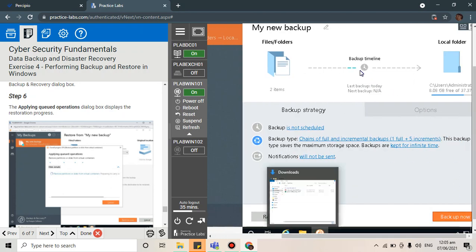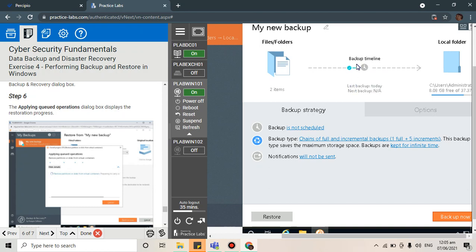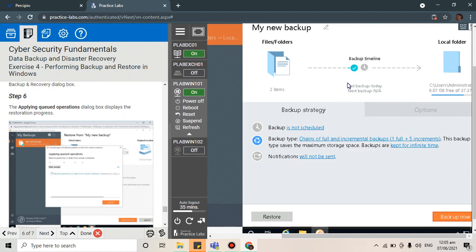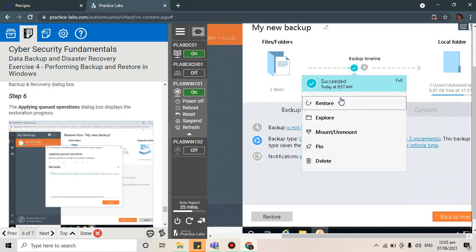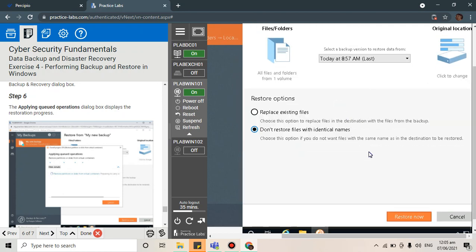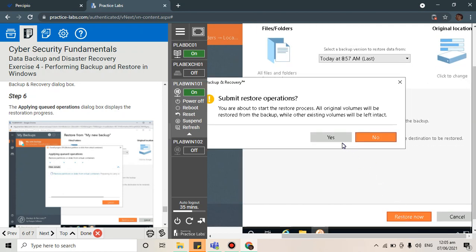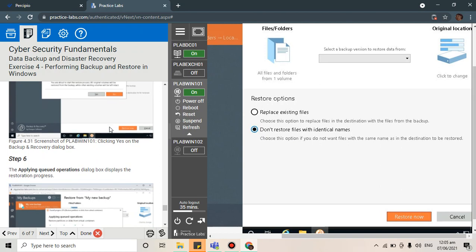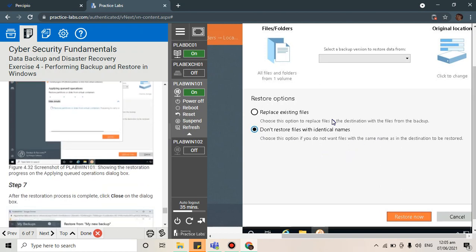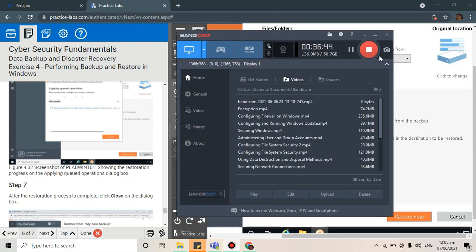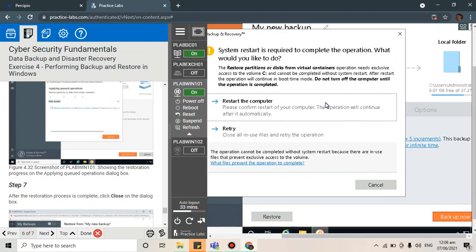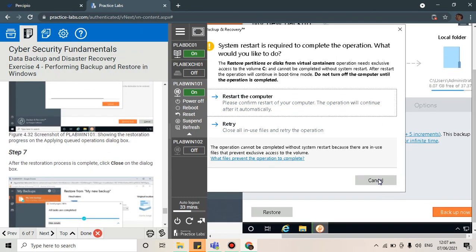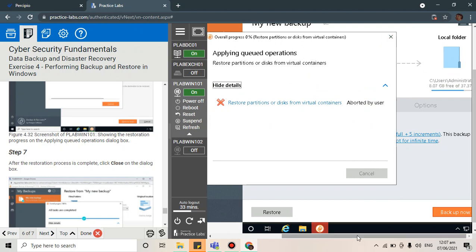So, restore ulit natin. Ito sa una, succeed. Ito, restore. Oops, nawawala. Naglalag. Yan, restore. Then, restore now. Yes, to continue. Then, hintayin lang natin yung restore again. Close muna natin. So, nag-error talaga sa computer. So, skip muna natin to kasi ayun lang naman yung gagawin. Cancel. Then, after nun, mare-recover siya dito.